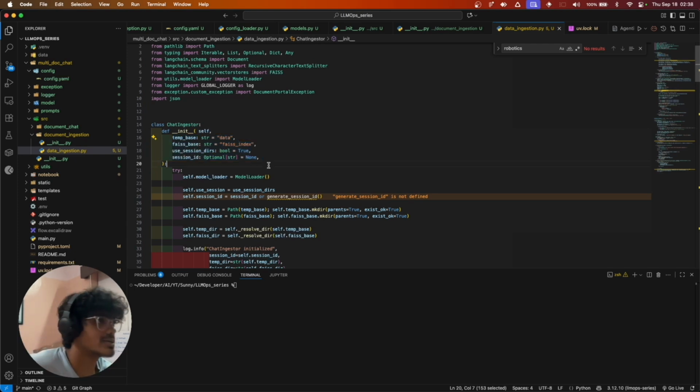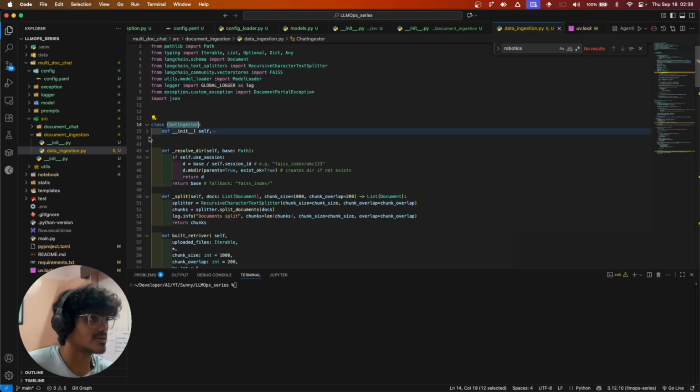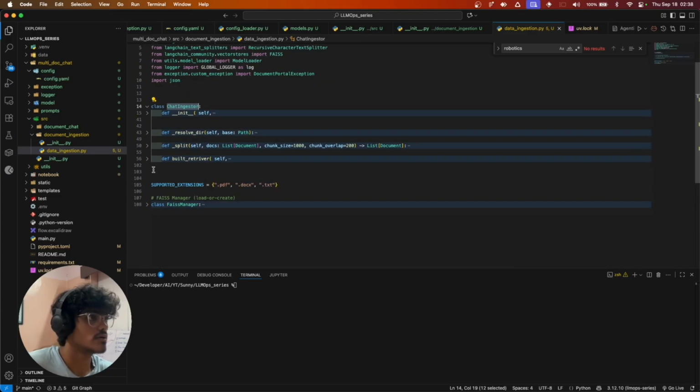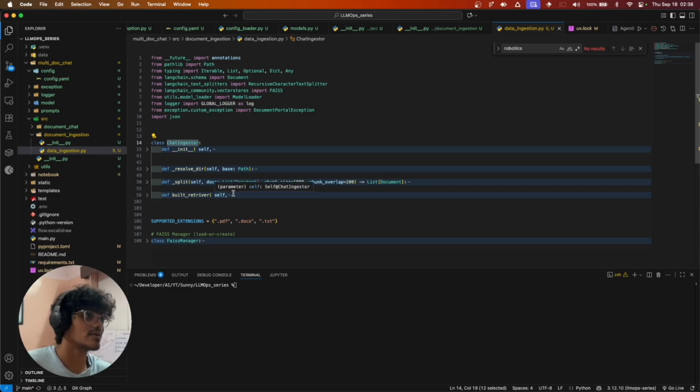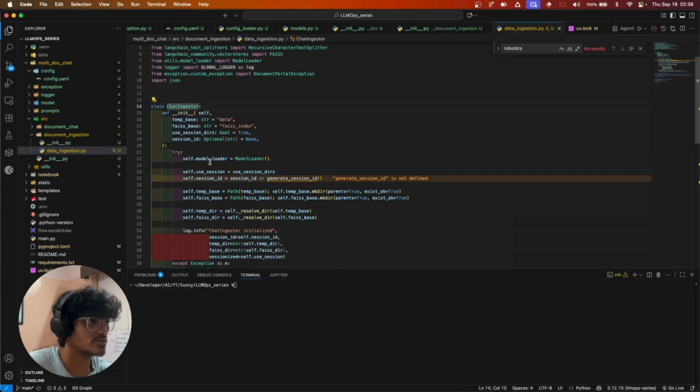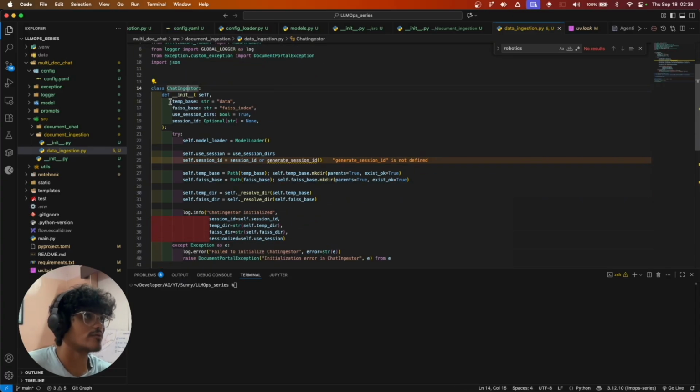Okay, so let's understand this class chat ingester and why it is written here. Let's understand the init function. Let me minimize the functions. In this chat ingester we have these 4 functions. The first is the initialization function. It will run when we initialize this object for chat ingester. In the object we have to provide these 4 variables: temp base, faiss base, use session directory, and session id.